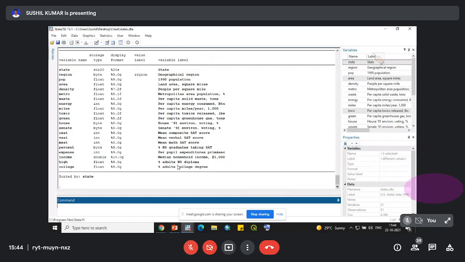And here there are some details about these variables like density, which is measured in people per square mile; area, which is land area in square miles; population, which is the population of 1990; and region, which is about geographical region, and so on. So now we want to check the descriptive properties of this data set.